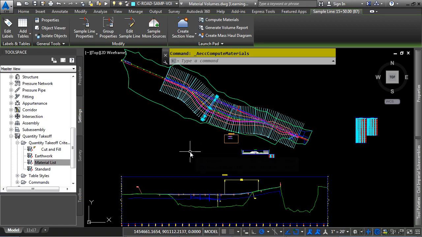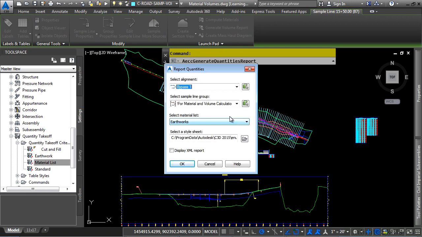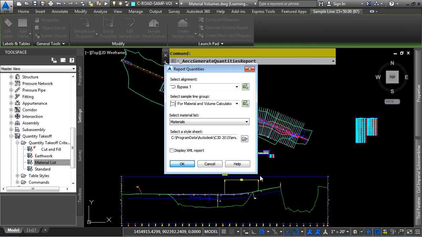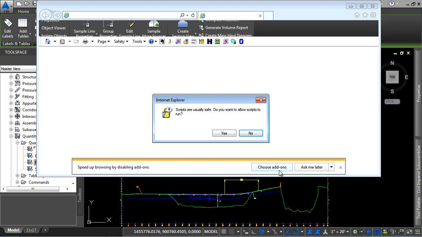Let's go ahead and create a report. With the sample line still selected, click on Generate Volume Report. Make sure we have the sample line group selected. Notice how we now can choose from the material list we just renamed. Click on Materials. And if we look at the style sheet being used right now, it's using the Earthwork style sheet. We want to click the Browse button here and make sure you select the Select Material.xsl style sheet. Click Open, click OK, and Civil 3D will open your default browser.